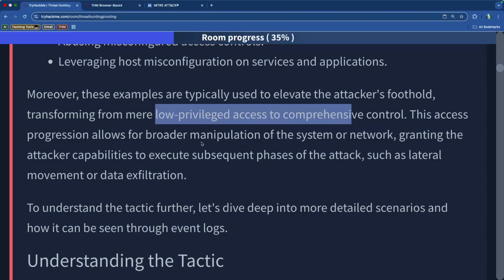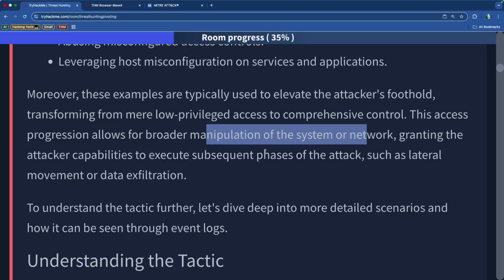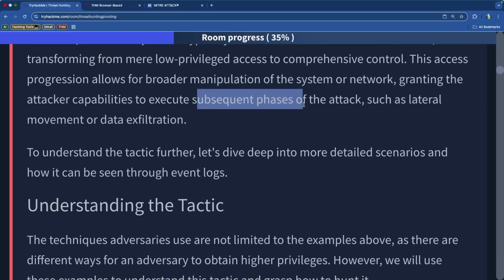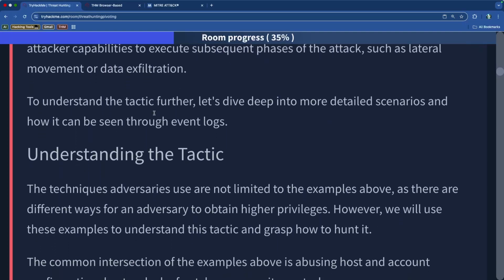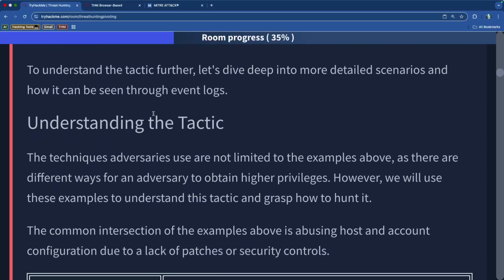So it allows for the broader manipulation of the system or the network, and they can execute the latter phases of their attack, like data exfiltration if they want to, or if they want to crash your system, or if they want to steal money or install ransomware, any of that stuff.